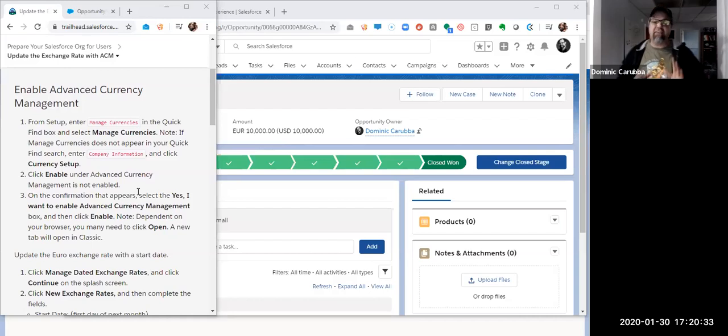Advanced currency management says that the exchange rate on all my opportunities dated between this date and this date will have this exchange rate. And then from the next date to the next date, any opportunities within that close date range will have another exchange rate. So it's called advanced currency management. We're just going to get our fingers dirty and do it, and we're going to go back to manage currencies.